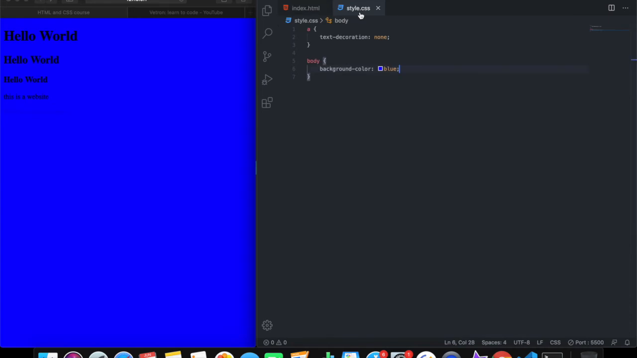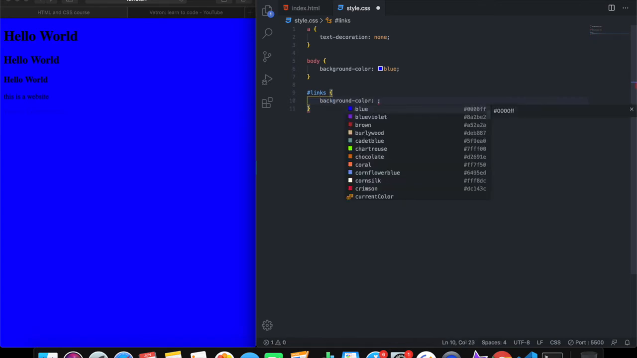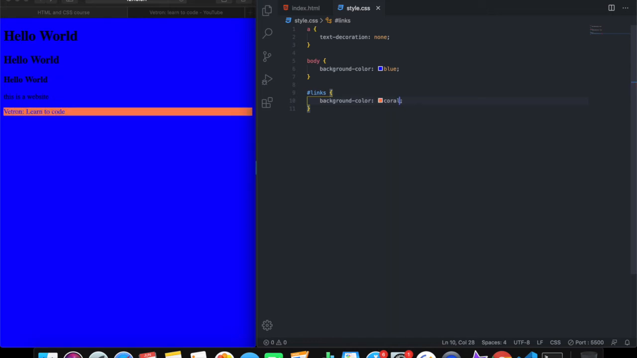So what we'll do here is we'll go down here. We'll do dot. No, it's not dot. It's this one right there that is for IDs. Links. And then we'll just go in here and do background color. Let's just do that. So what it does is it will just change that one section.